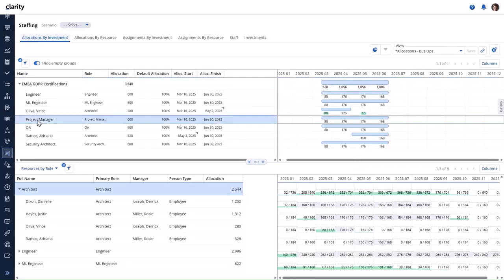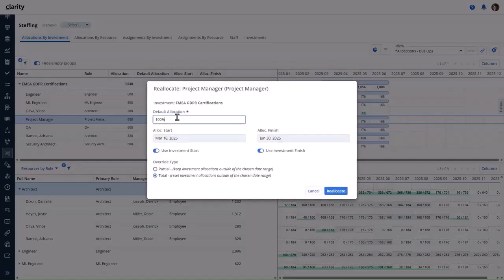Let's go through another example for reallocation and a replacement. For the requested project manager role, let's update the allocation first, then do a replacement. Let's change the last 2 months of the allocation to 50%.